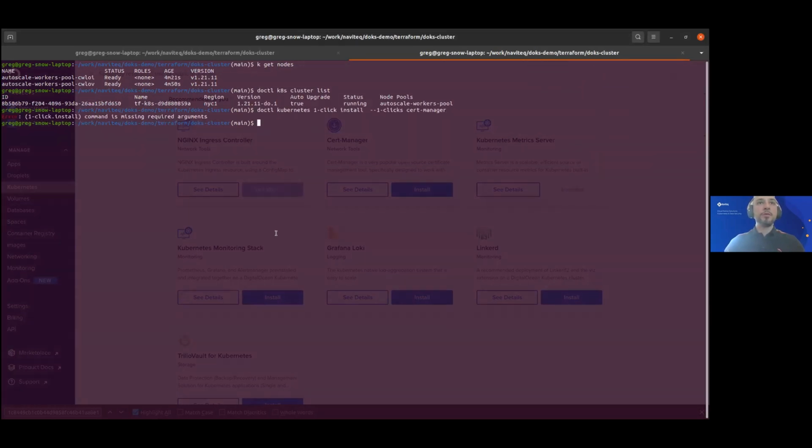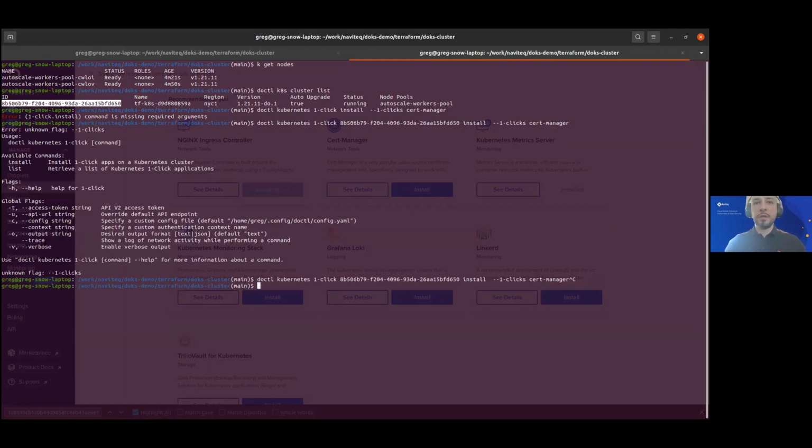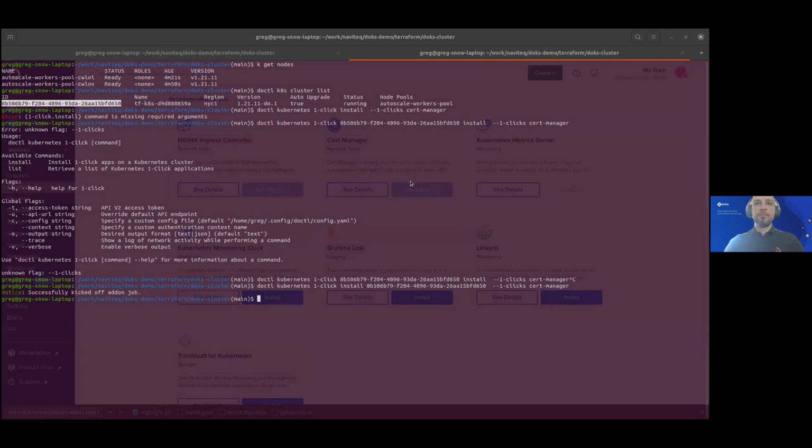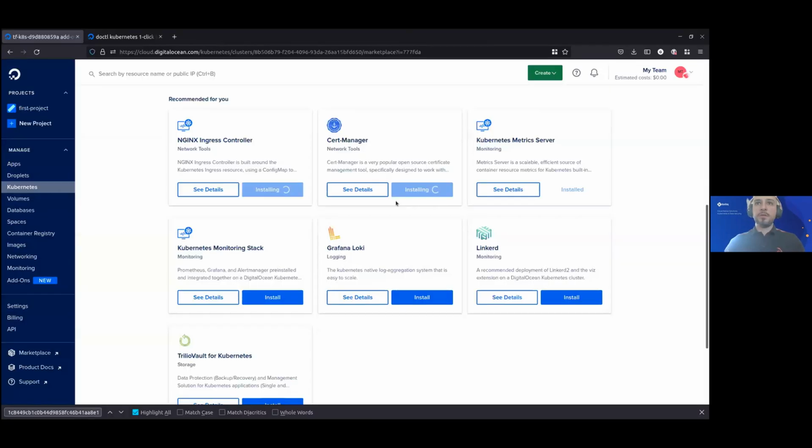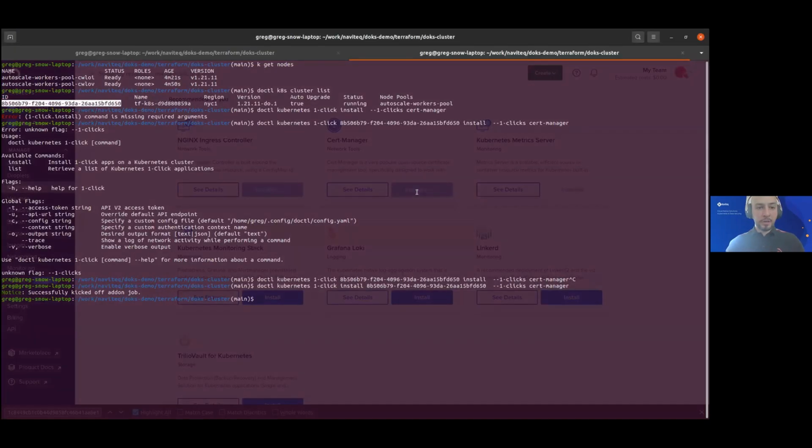What I'm going to show you now is that you can install one-click apps from the console instead of the web interface. So you can run this command. Oh, sorry, I think I placed it in the wrong place. Yes, so if we go back here, actually you can see it here. It's installing Cert Manager right now.